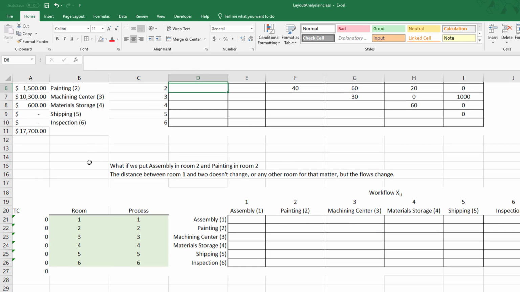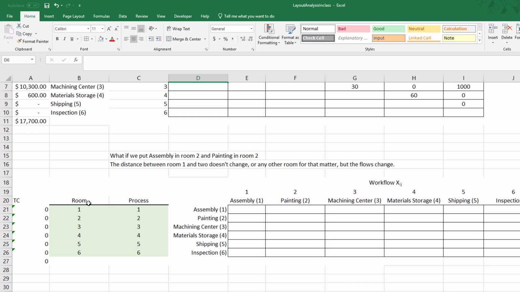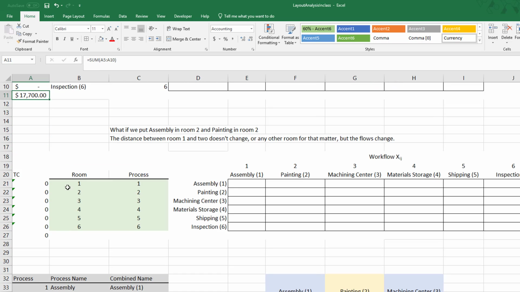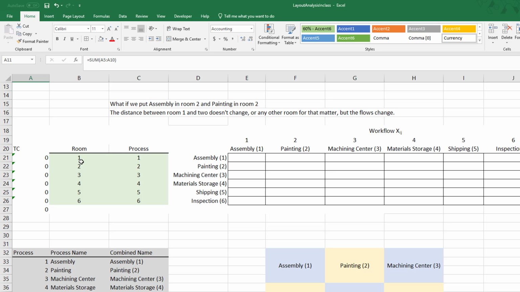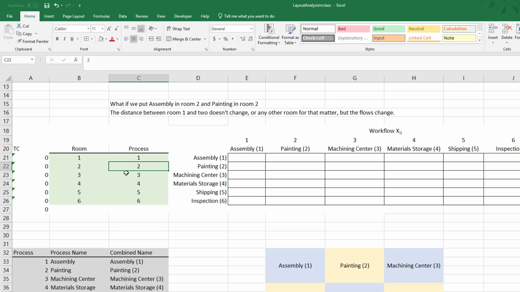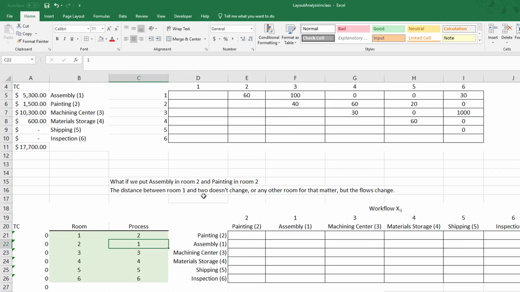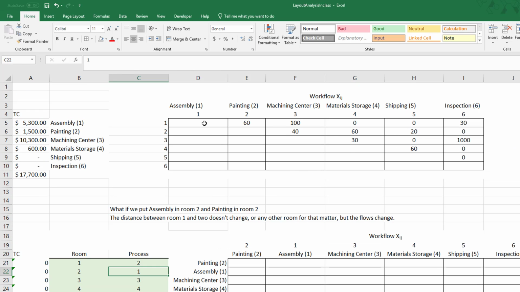All right. Well, what I would like to do is change the floor plan. The objective is to find something that will make this cost go down. Don't do anything too fancy until you figure out how you would do this in general. So here's what I want to do. I want to move some things. Let's move assembly to room 2, and let's move painting to room 1. Now painting's in room 1, assembly's in room 2, and I've got to figure out a way to get the information from here transferred in the right order down to here.